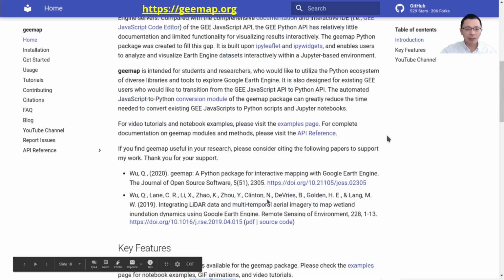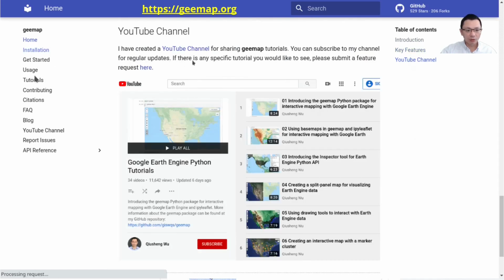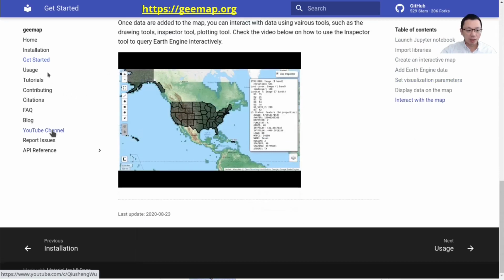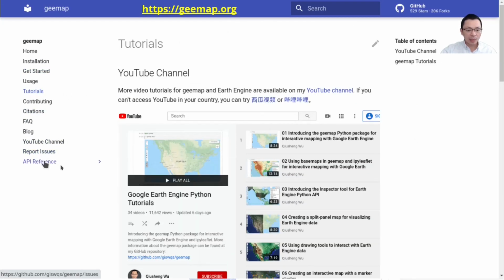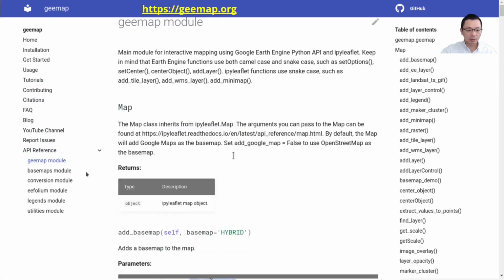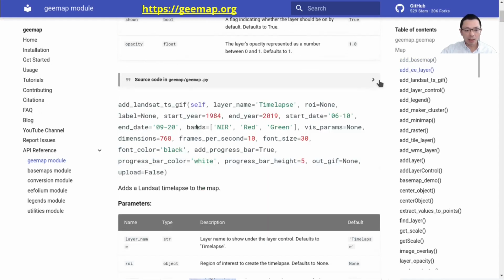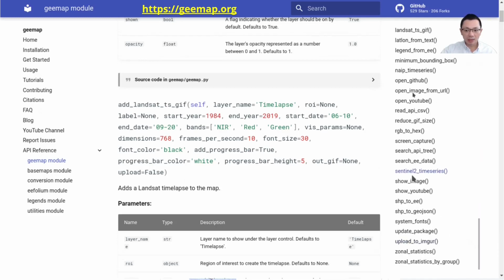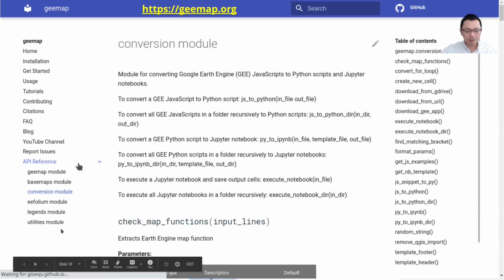I also developed a website with comprehensive documentation for the package. You can check out the link, and you can also, for example, look at some of the tutorials and how to get started. One nice thing about this website is that you can look at the source code behind every function. So if you're interested in learning more about those functions behind the scenes, you can go to the website, click on any function, and from there you can look at the source code.